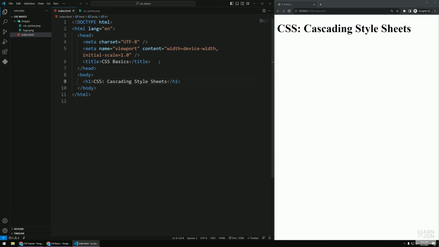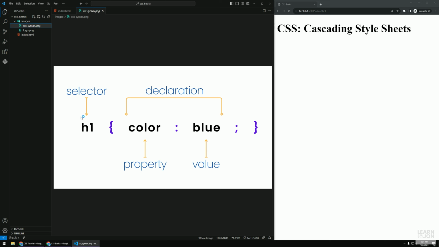The better practice would be using a style element, so not the attribute, a style element within the head tag, and then target the HTML elements within the body in that element. So how do we do it? So I have this image, and this is the CSS syntax. We would need a selector. There are a lot of selectors that we can choose from and we can use.